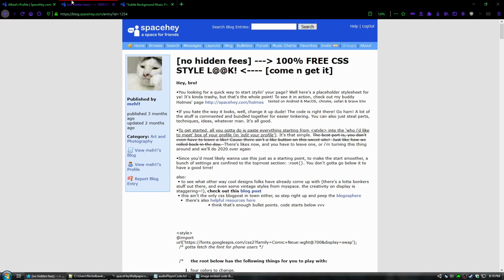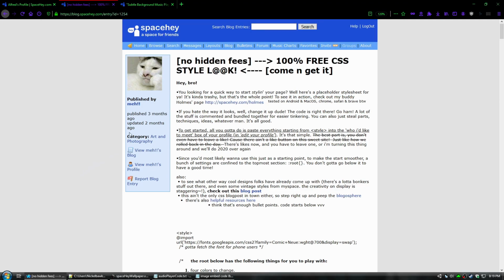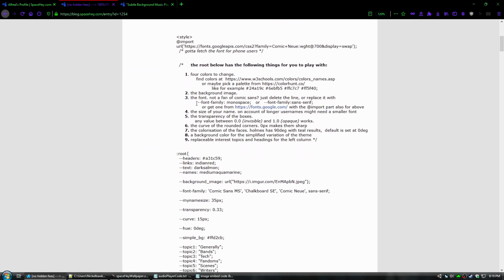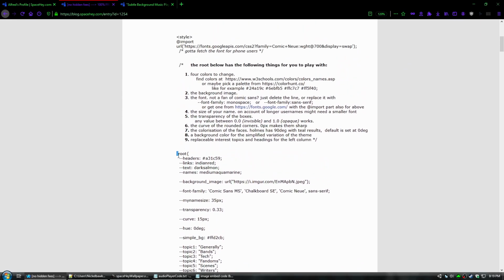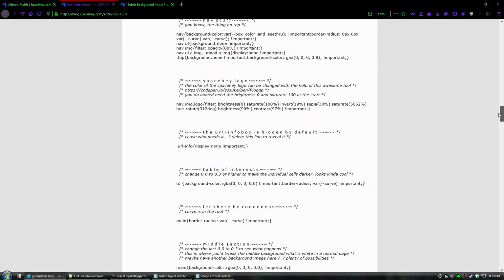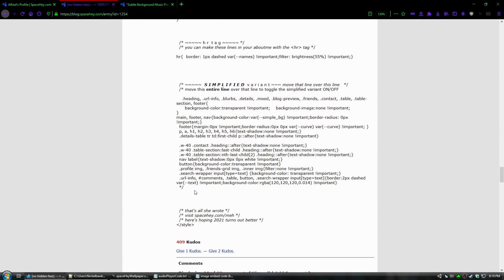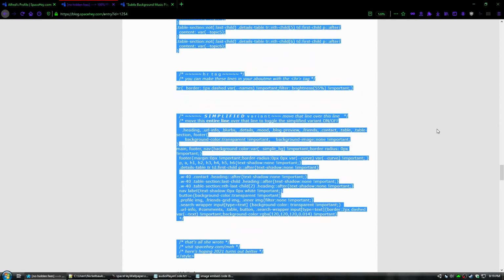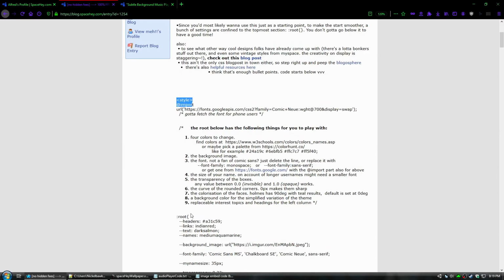First of all, it's at this website here, blog entry 1254 on spaceHey, and you just copy everything from root. I'll put a file in the description, but you copy everything from root all the way down to style, from style to style. Yeah, style right there, not root, sorry, style.